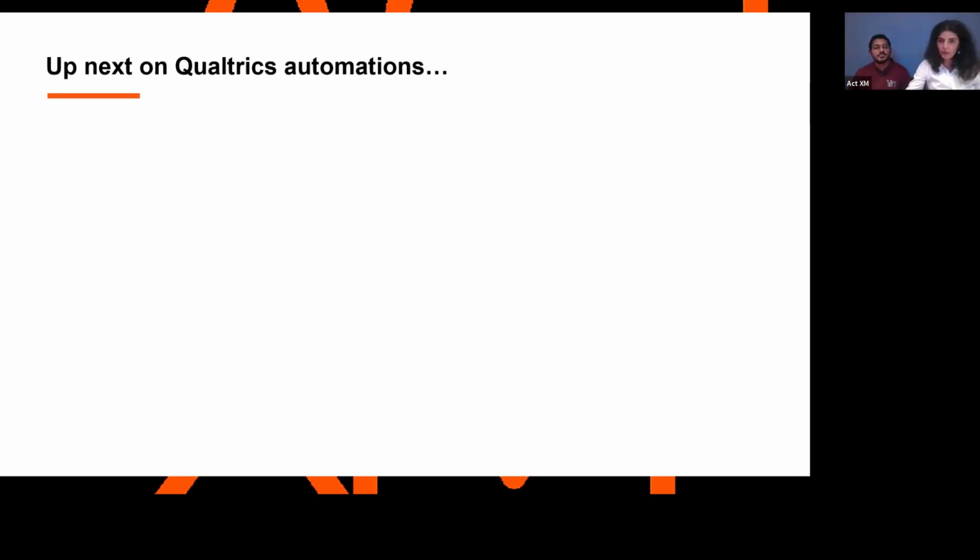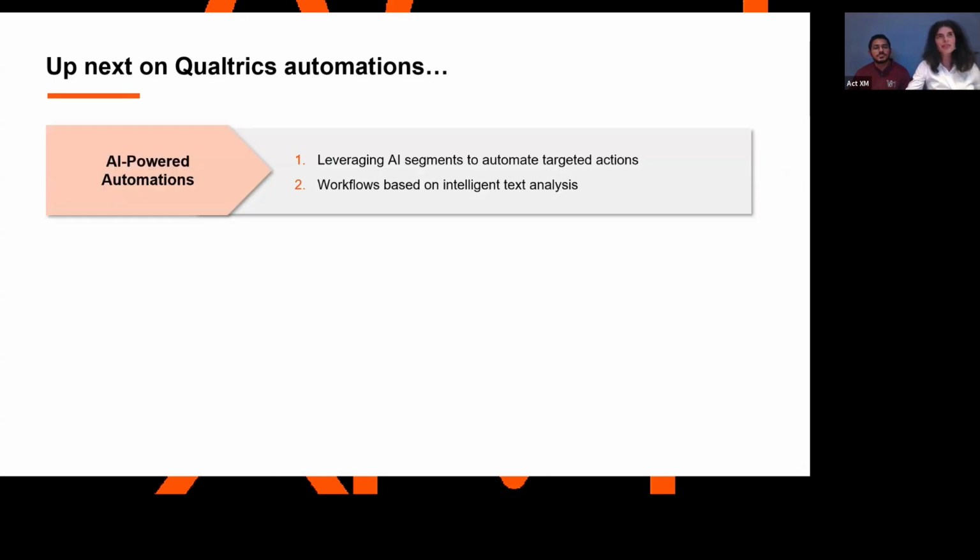And so we'll have a lot of options as we just saw, but we want to walk you through 7 different examples and just go through the platform and share with you how this can be set up. The first 2 we're going to cover focus on the AI-powered automation. So we want to look at how AI segments available in the XM directory can enable you to automate targeted actions, making sure that the right message reaches the right person at the right time. The second example around AI automations is about workflows based on text analysis.